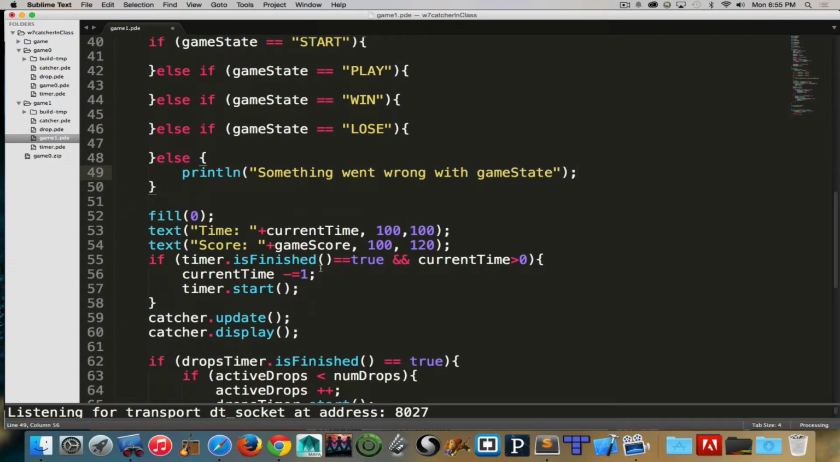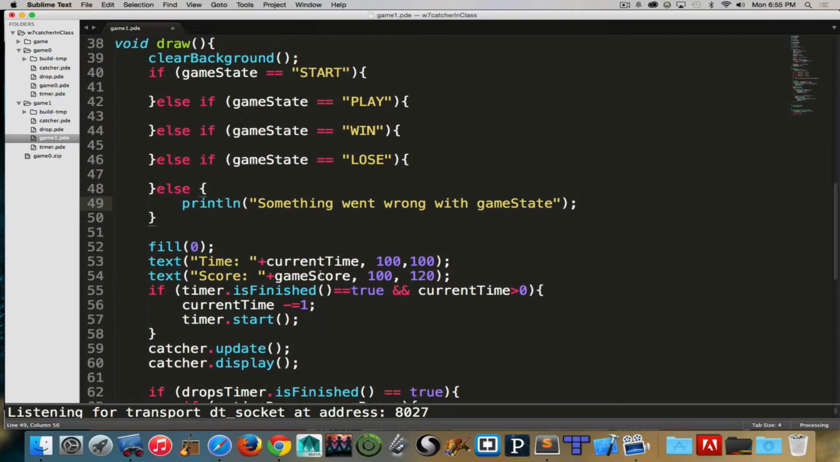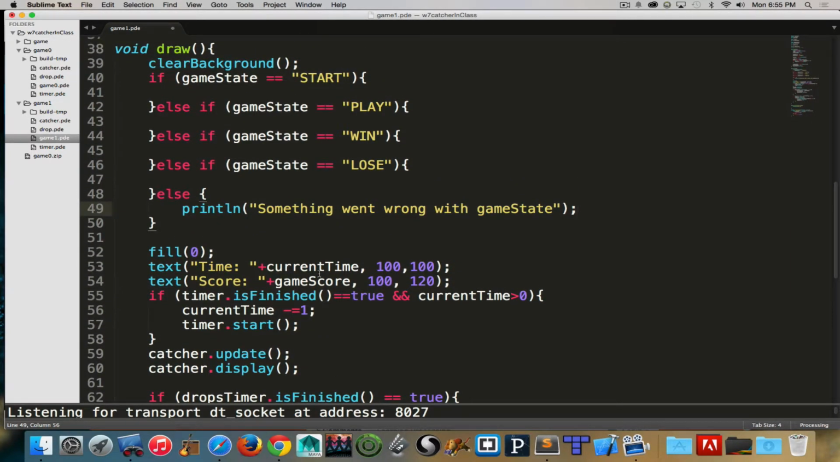So this if statement inside my draw function, right near the top, says if my game state is start, do something. If the game state is play, then we'll do something else. Else if my game state is win, do something else. Else if my game state is lose, do something else. And then I have my final else. If game state is not equal to one of those four values, it's going to give me a message and say, oops, something went wrong with game state. And I'll just print it out in the console down at the bottom.